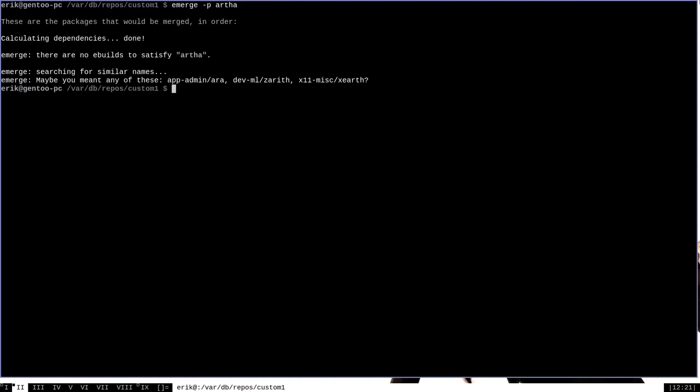And you can see that emerge says there are no ebuilds that satisfy Artha, meaning that there are no packages in Gentoo's default repositories that correspond with this Artha package, this Artha dictionary. So let's add it ourselves. Let's put it in our own custom repository so that we can install it ourselves.